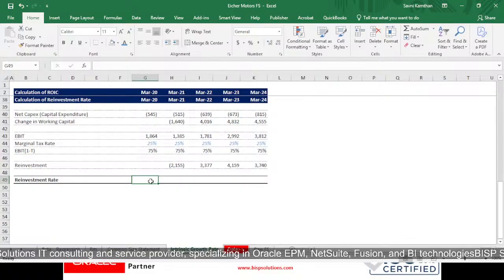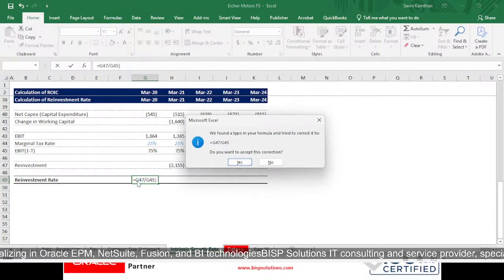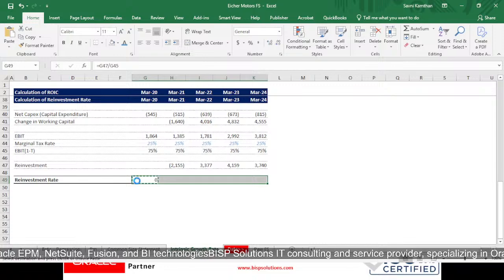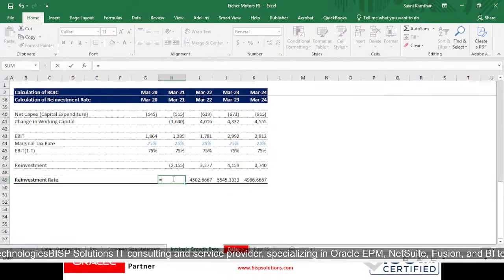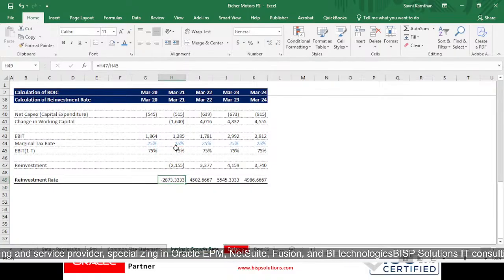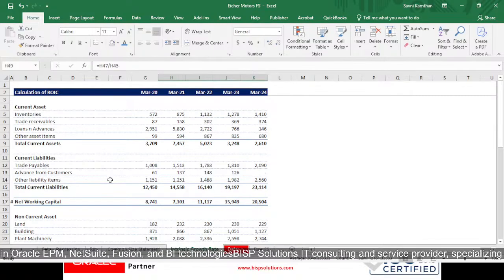So now we have to calculate our reinvestment rate. So for that, what we'll be doing, we will be taking our reinvestment divided by our EBIT, which is 1 minus T, and Control plus C and drag. It is not required over here. Now investment rate it is asking us, so equals to reinvestment divided by our EBIT, which is this, Control plus C and drag it till the end. So this is how we make our intrinsic growth rate.